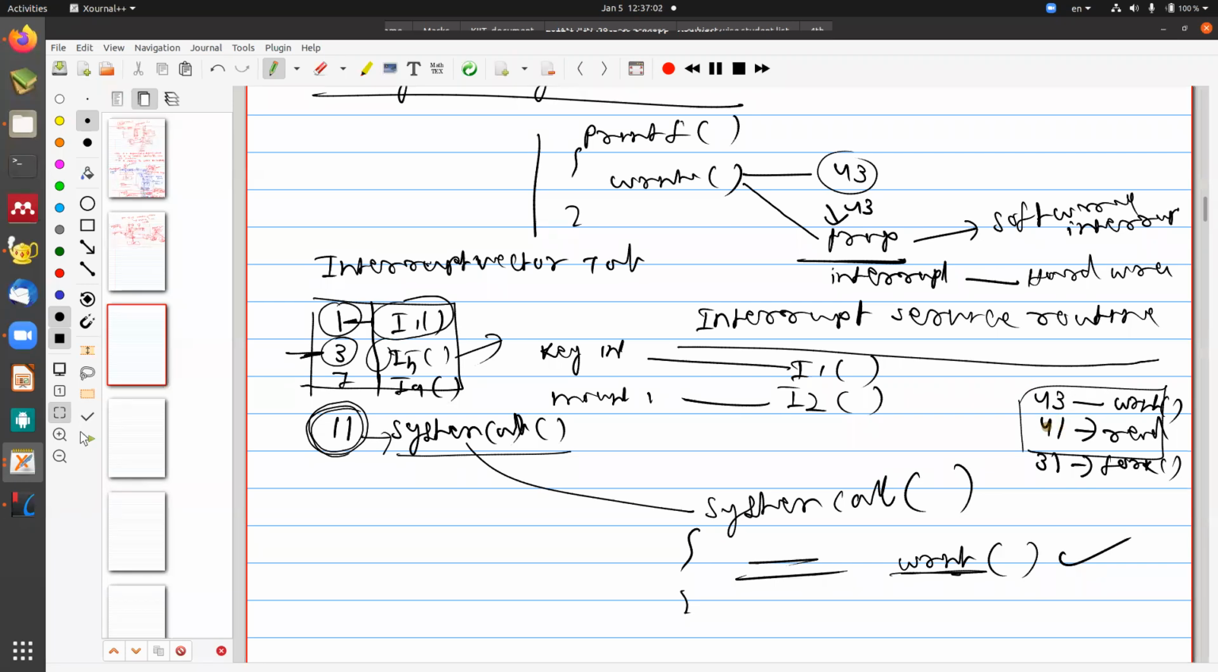Now the question comes: how will you pass this 43? Again, there is a next question. How will you pass this 43? Can 43 be passed directly? If 43 is passed directly, then again it may create a problem. Why will it create a problem?